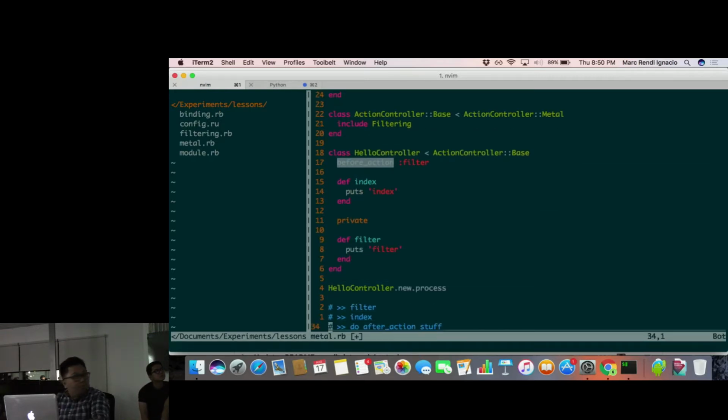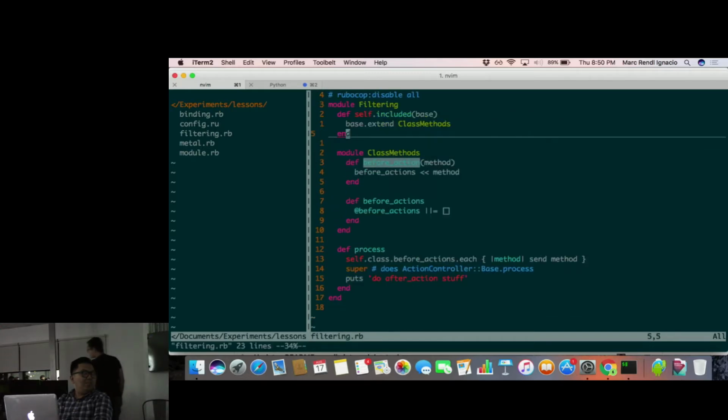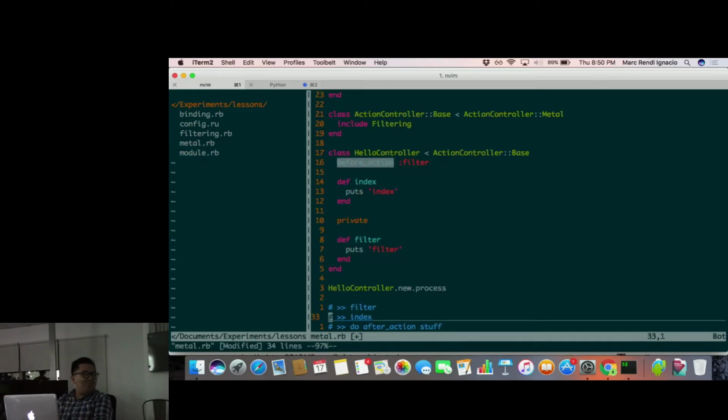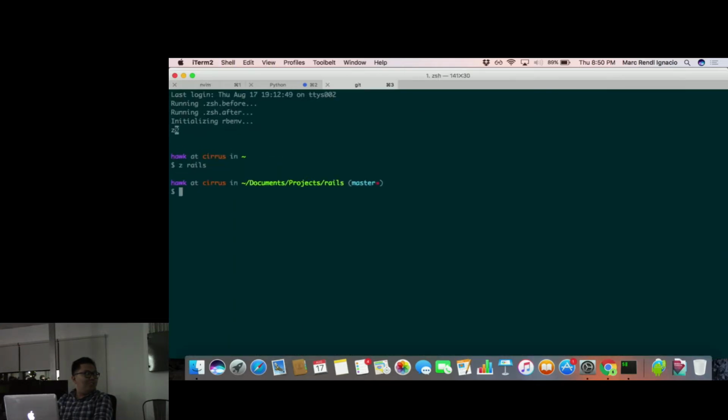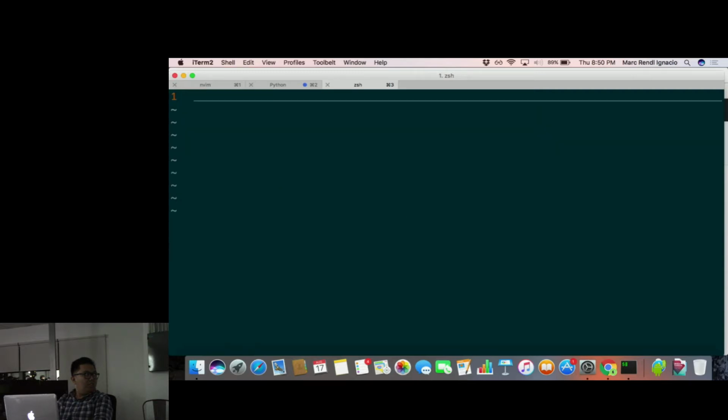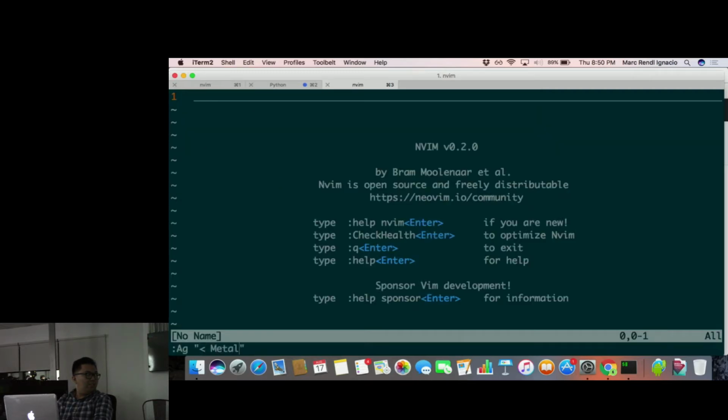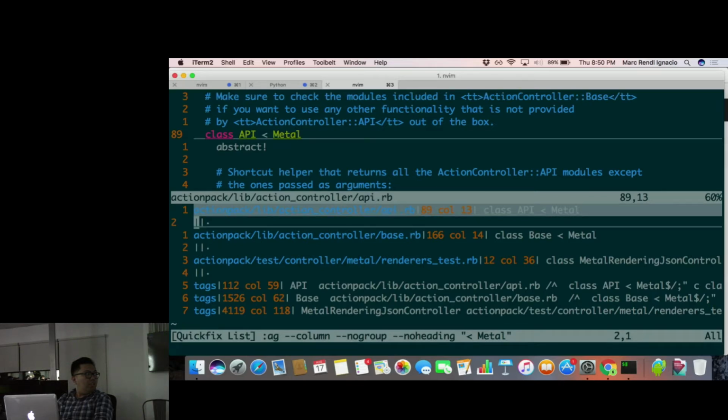Check ko lang. Okay, so filter index do after action stop. So yung kaya may do after action stop kasi sa filtering, sobrang bare bones lang siya. Hindi ko pa ginagawa yung after action. So ito lang yan. So if we check the Rails source code, let's just look for something that inherits method. Okay. So for example, ito, action controller API inherits from method.